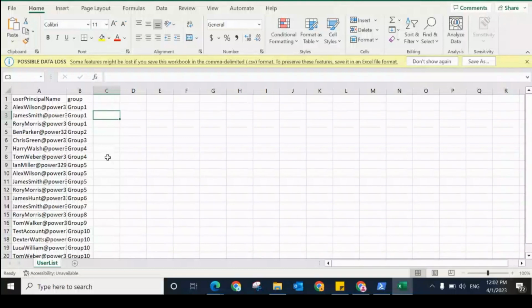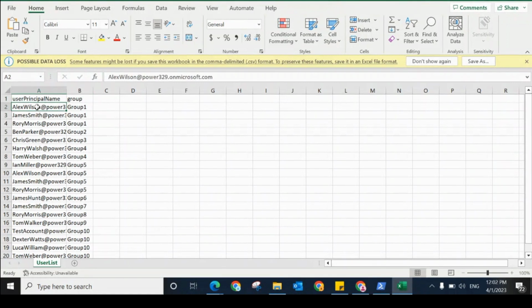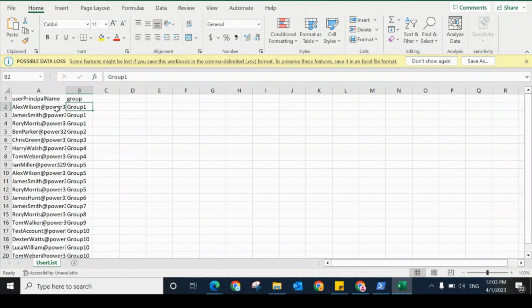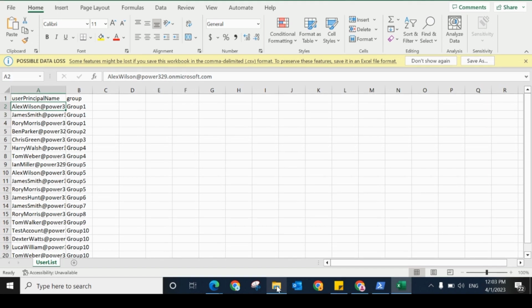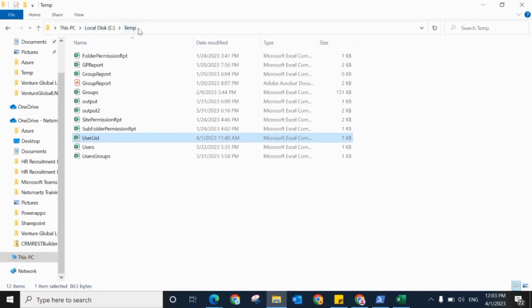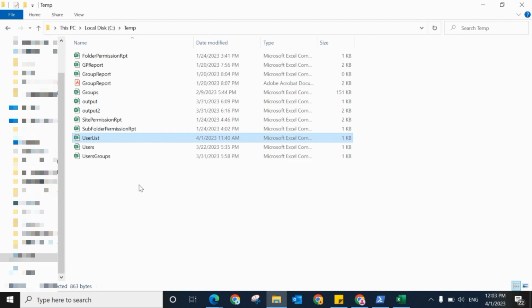You need to make a CSV file with two columns, user principal name and group. Under the user principal name column, write down all the members' user principal names against the groups to which you want to add them. So we will use this CSV file in PowerShell to add these users against these groups. So save this file. I have saved this file in the C drive under the temp folder. You can save it anywhere you want, but I'm using this path for this file.